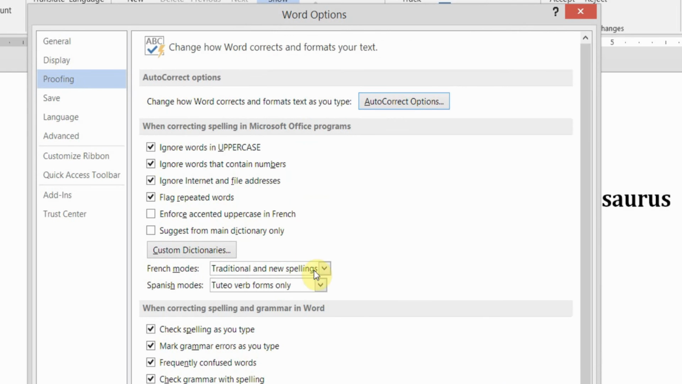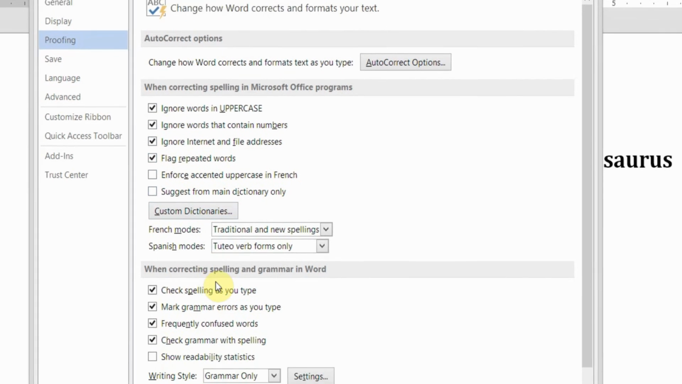Okay. What else is here? Ignore words in uppercase. With this selected, Word would not suggest that to be a spelling error, but if you unselect it, it would pick it up as a spelling error. Ignore words that contain numbers. Ignore internet and file addresses. Certainly these are not normally spelled words, and they should not be flagged as being a spelling error, and so ignore them is correct. But you do want to flag repeated words, so that's a good selection here.